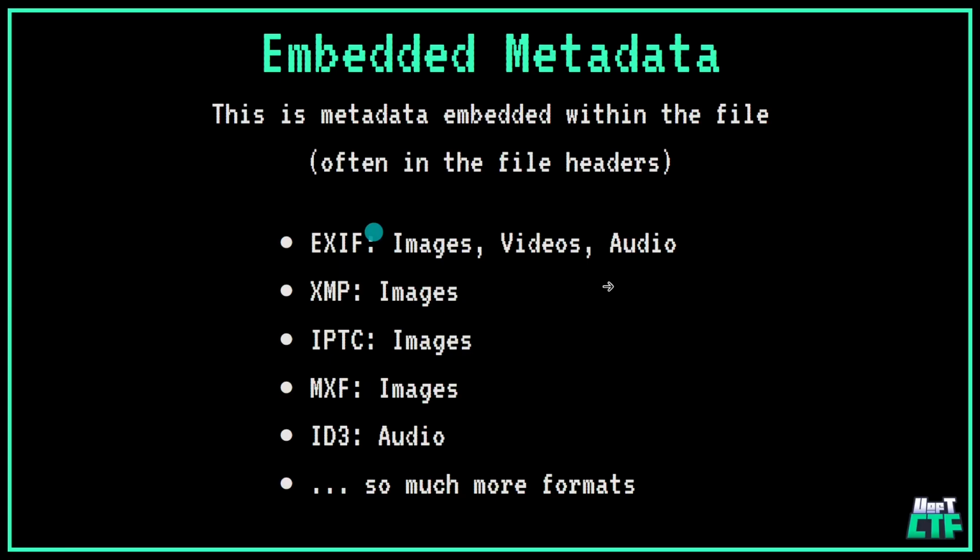So there's embedded metadata. This is metadata that's inside of files. A very common one is EXIF metadata. This is for images and videos. XMP is also a common one that is in images and other video formats, GIFs. IPTC, MXF, ID3. There's so many more formats, but you're going to be seeing EXIF a lot because most files, videos, audio have an EXIF metadata embedded within them.